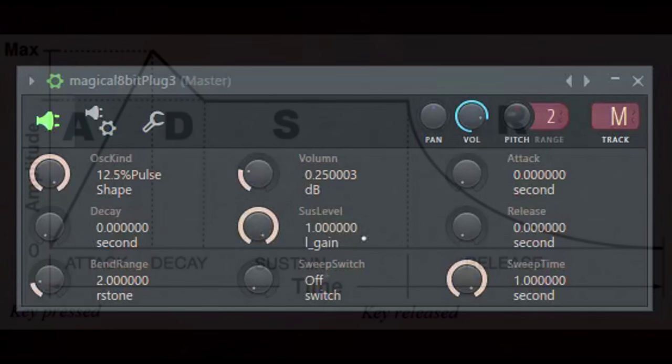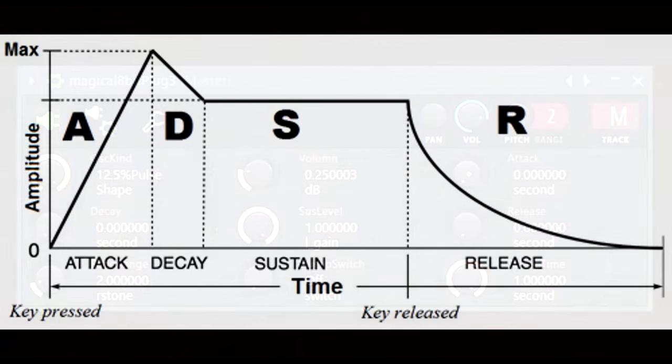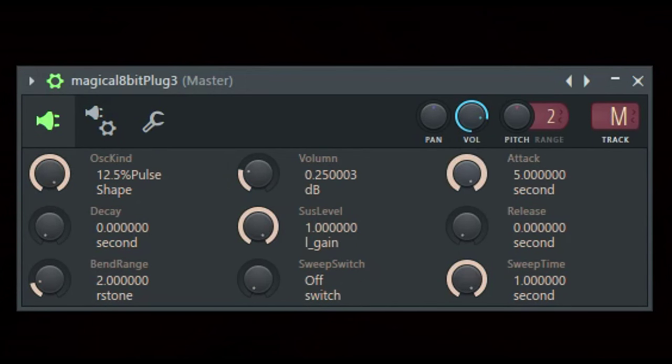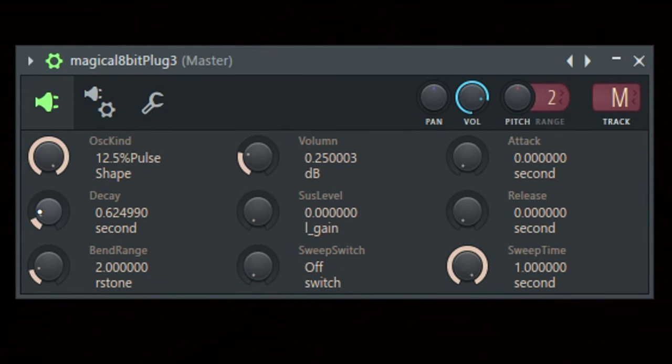The next 4 buttons are basic ADSR, which can be found in all synthesizers. Attack determines the amount of time before the synth is triggered. You can make dramatic things with the attack envelope. Decay. Like all things in life, everything must decay. And that's my favorite ADSR envelope.